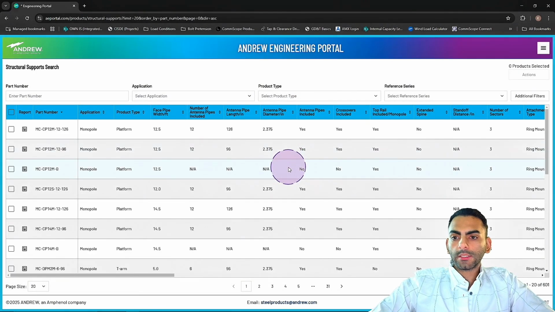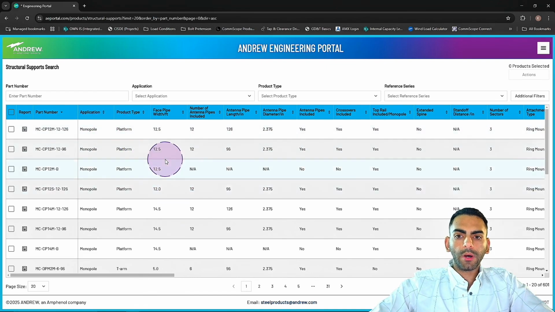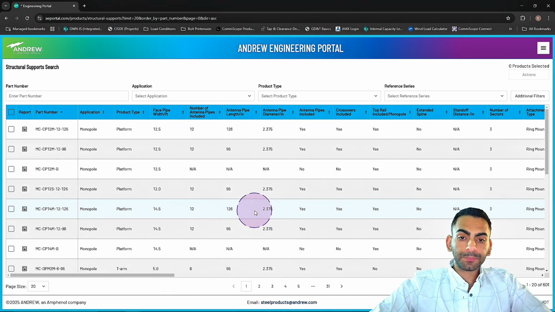Let's get to what data exists inside each row. So let's start with, I want to just pick one randomly here, maybe second row here, MCCP12M-12-96. That's our medium duty monopole platform. And that would have 12 antenna pipes that are 96-inch long. So the first segment here is obviously going to be the application and the mount type. But the first segment here of data is going to be all dimensional data.